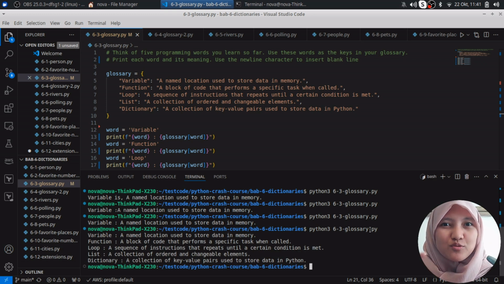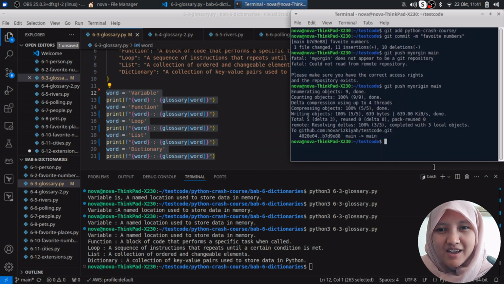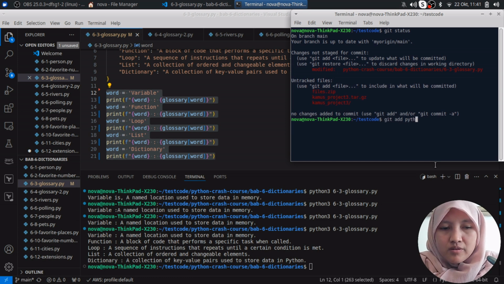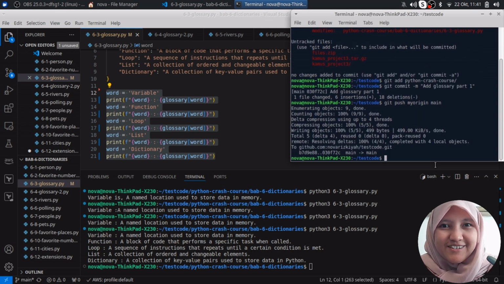And in the next question we will just use a loop, it's very very easy. Then we make sure that we add everything in the test code, I mean it's status. Okay, glossary part 2, part 1. Okay, done. Let's try another question in glossary part 2. Bye.